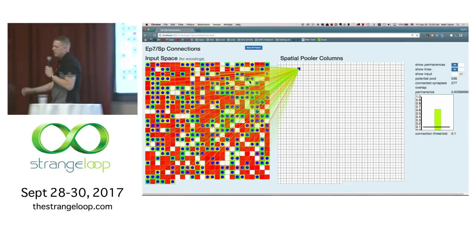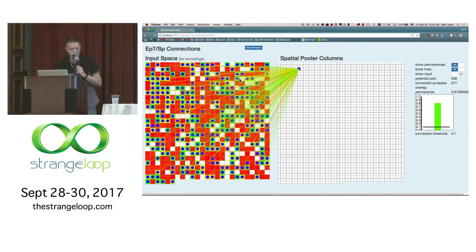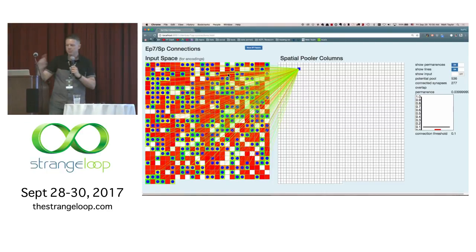All of them initially are different. This one's a little different. That one's a little different. You can see the chart on the side. The red ones are not connected. They're too low. So those started off as not being connected. This is the initial state of the pooler. Well, let me show you how it learns.